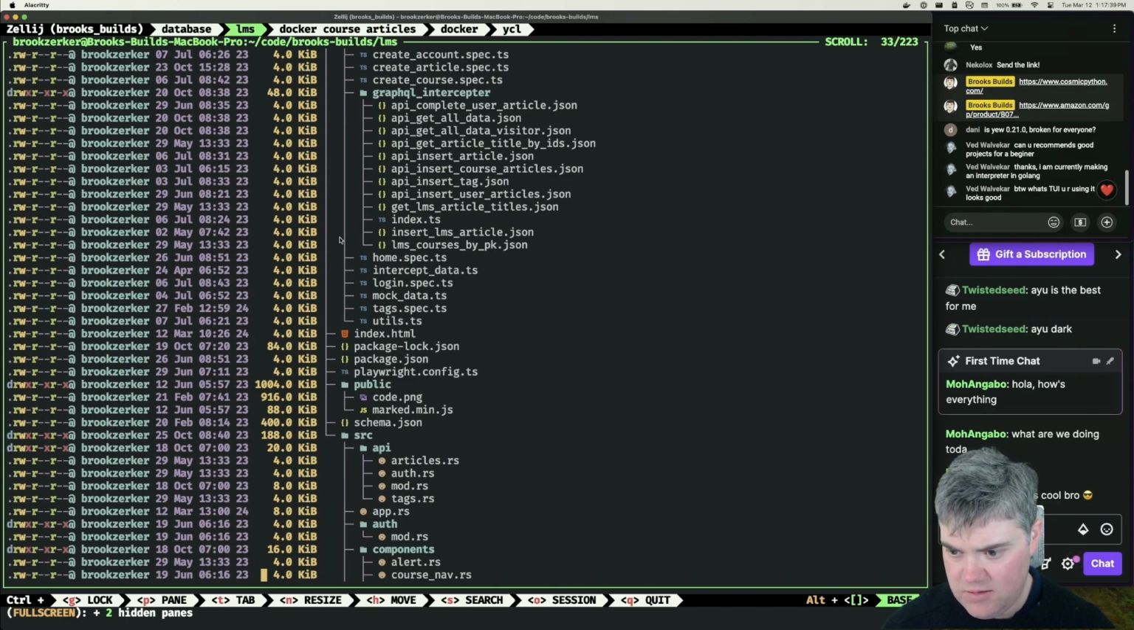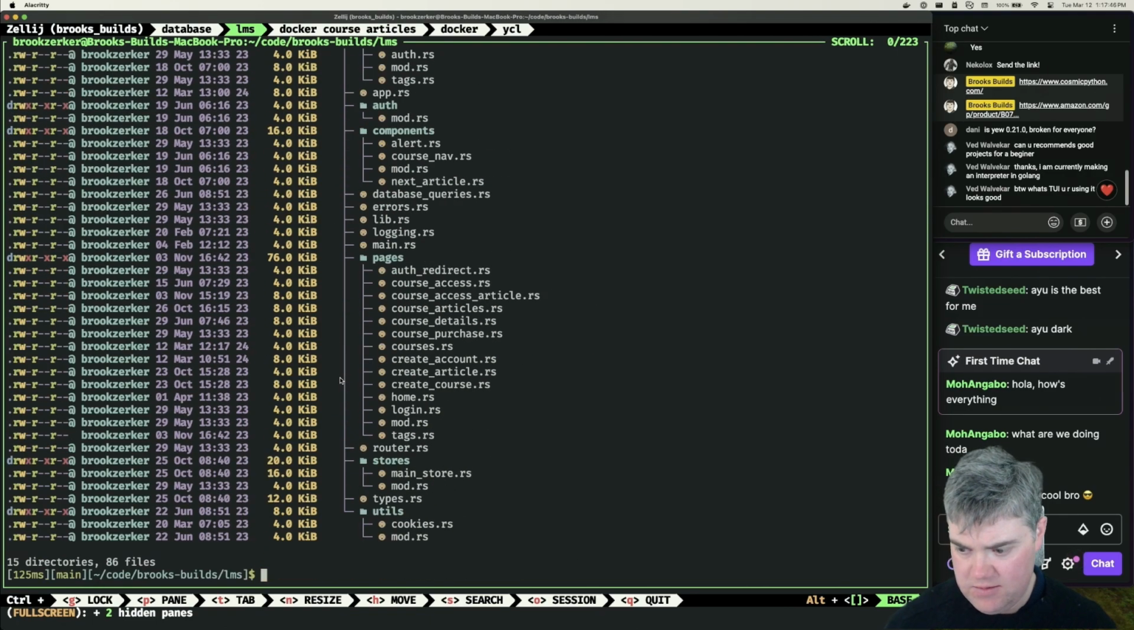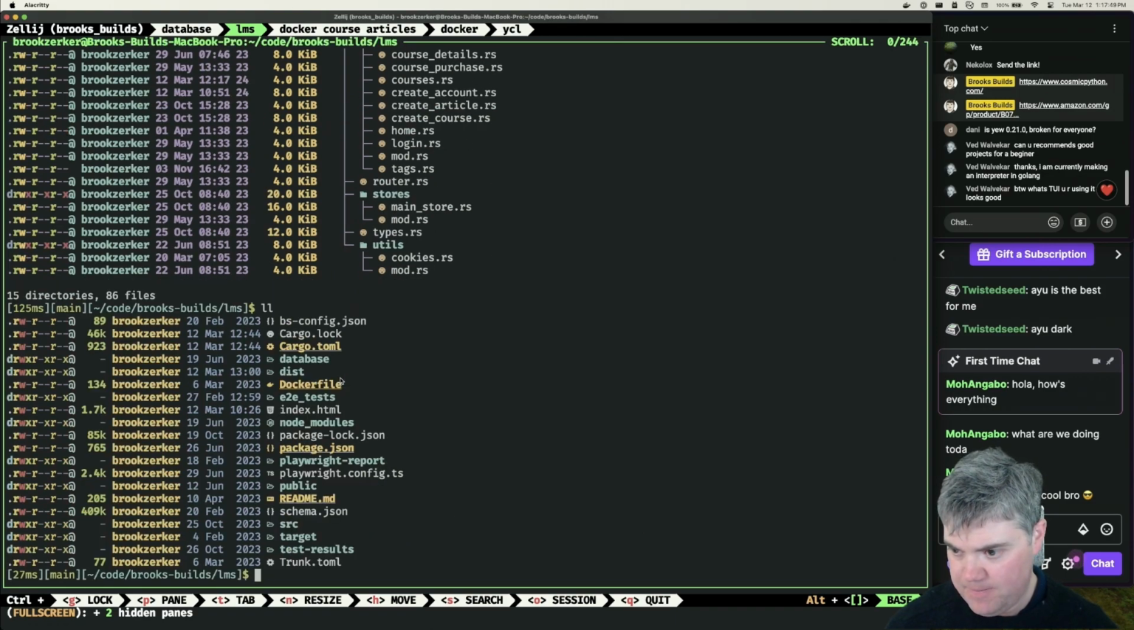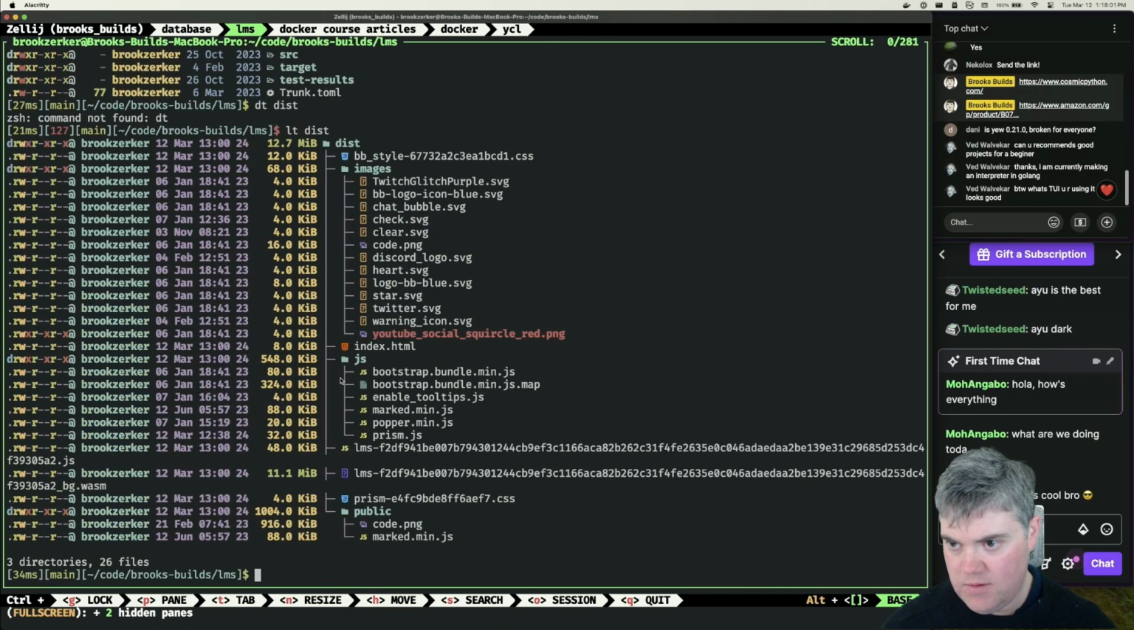Where did you put it? Oh, is it hidden so I can't see it? Okay, yeah, so in dist we have. All right, so I'm just doing index.html. So in index.html, there is a JS. And then I want prism.js.